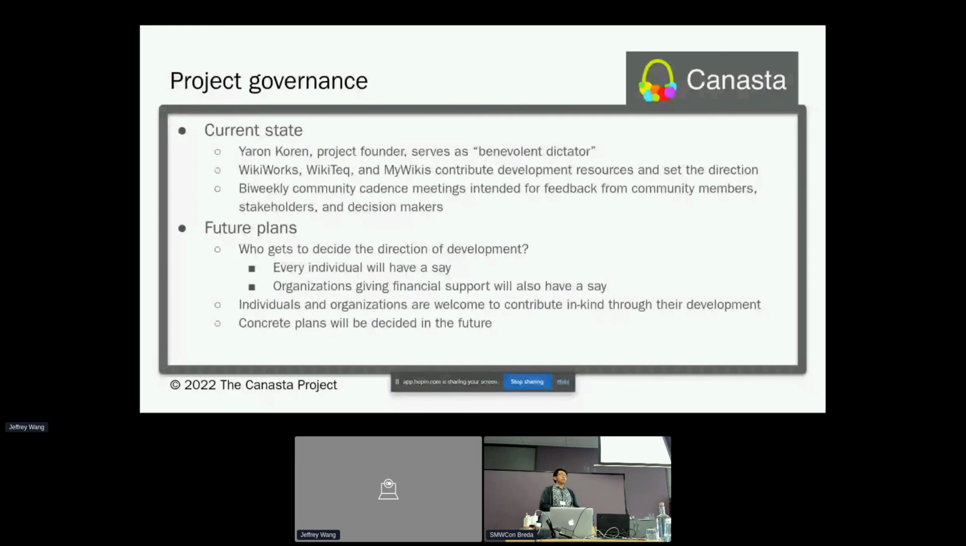And so now that we've launched, now that we've reached that critical mass in self-propelling ourselves, we now have a mailing list and cadence meetings. We can now give everyone a say. We want Canasta to be governed by the community, not by a few companies. So we are trying to go towards something ultimately democratic, letting the community make the final decisions based on everyone's needs.